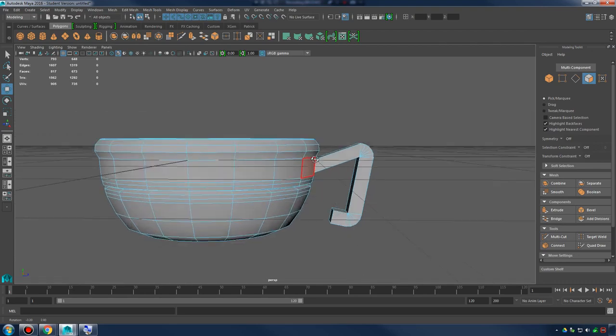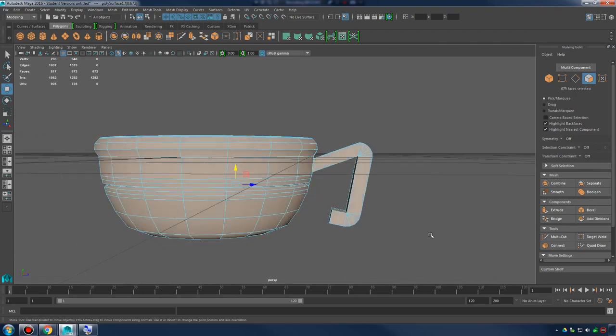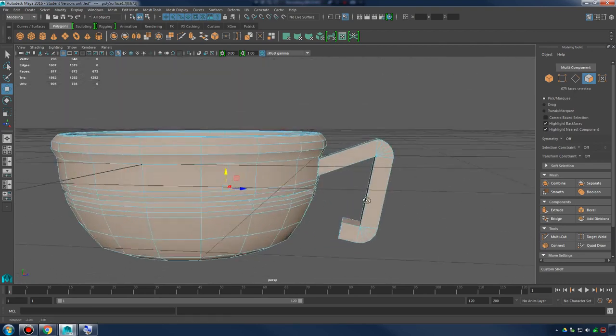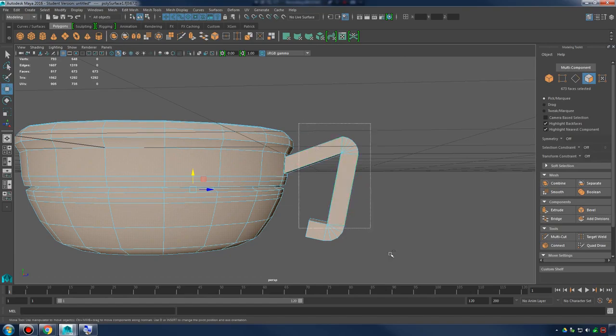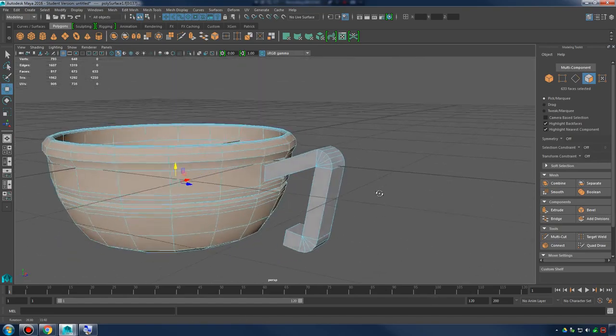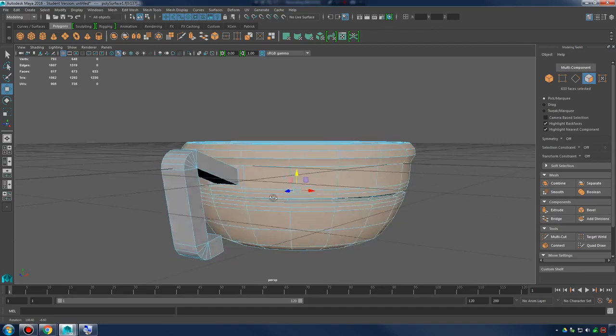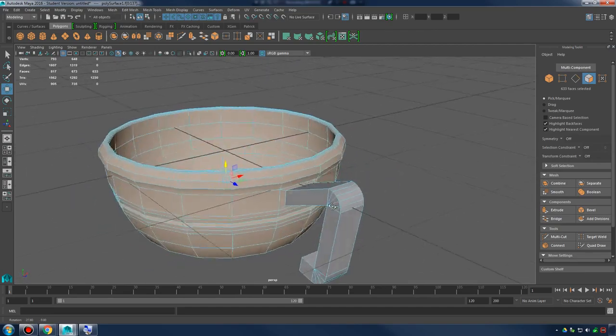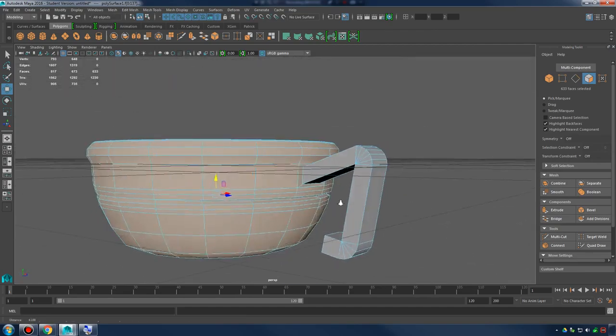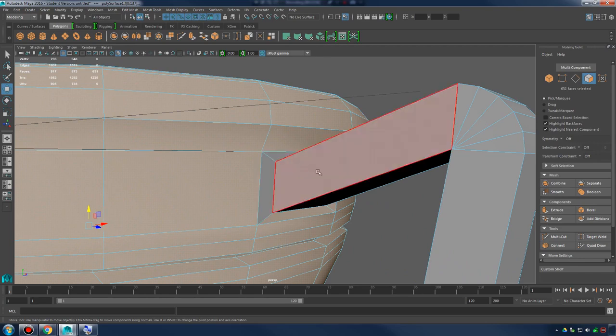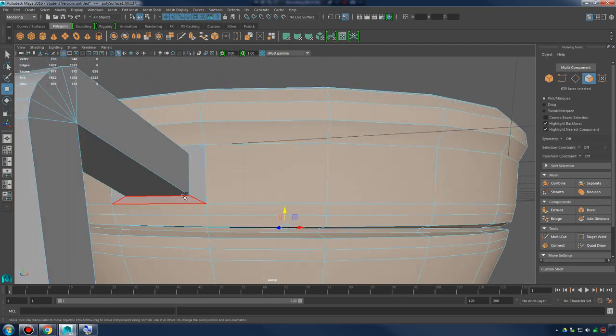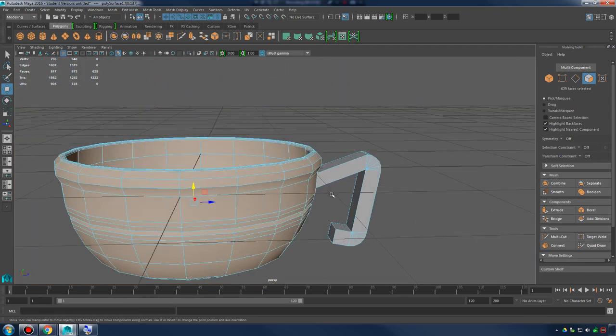So what I'm going to do is I'm going to go into face mode. I'm going to select all my faces on my mug here. I'm going to hold down Control and deselect the handle here. So I have all the faces of just my coffee cup. Alright. And you know what? I'm going to go in and get rid of this little ring of faces there. I don't want that either.